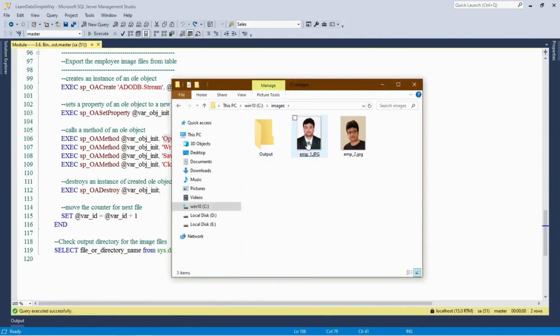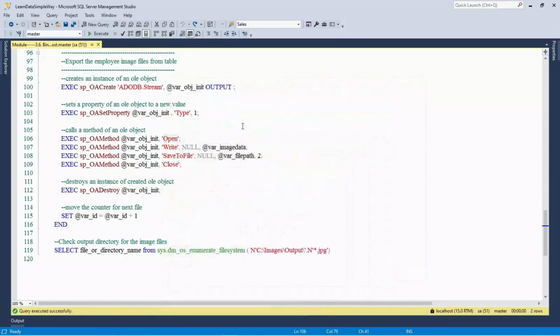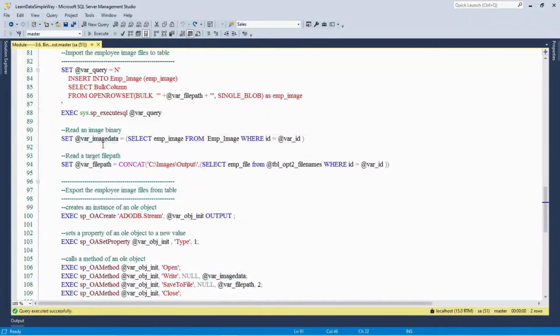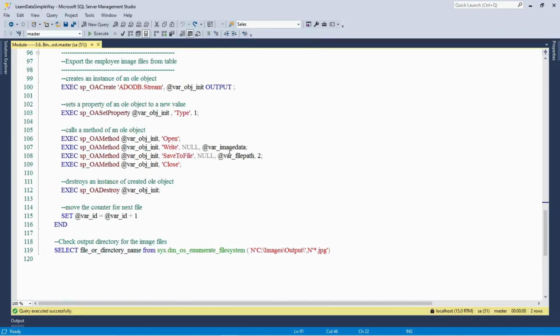It is opening this employee file, and then writing where the target file path it has opened, and it is writing that binary content, that varbinary content we saved into this varbinary variable, writing that file in the target initialized object. Where it will be saved, the content is written in the memory first, so it is writing that content in the memory using this procedure.